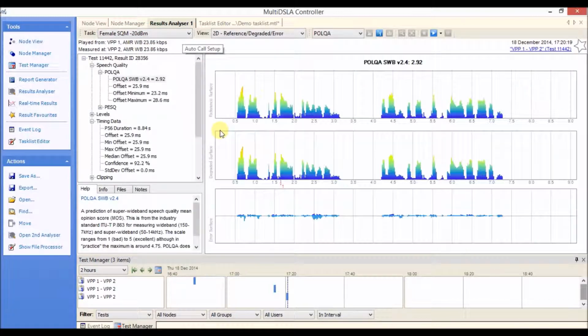Once again, the ladder diagram, but what we're really interested in here is the speech quality analysis and seeing how the score has plummeted to 2.92. And you may be able to see just here in this area where the error surface is a little more pronounced, and that is exactly around the time that the four packets have been dropped.